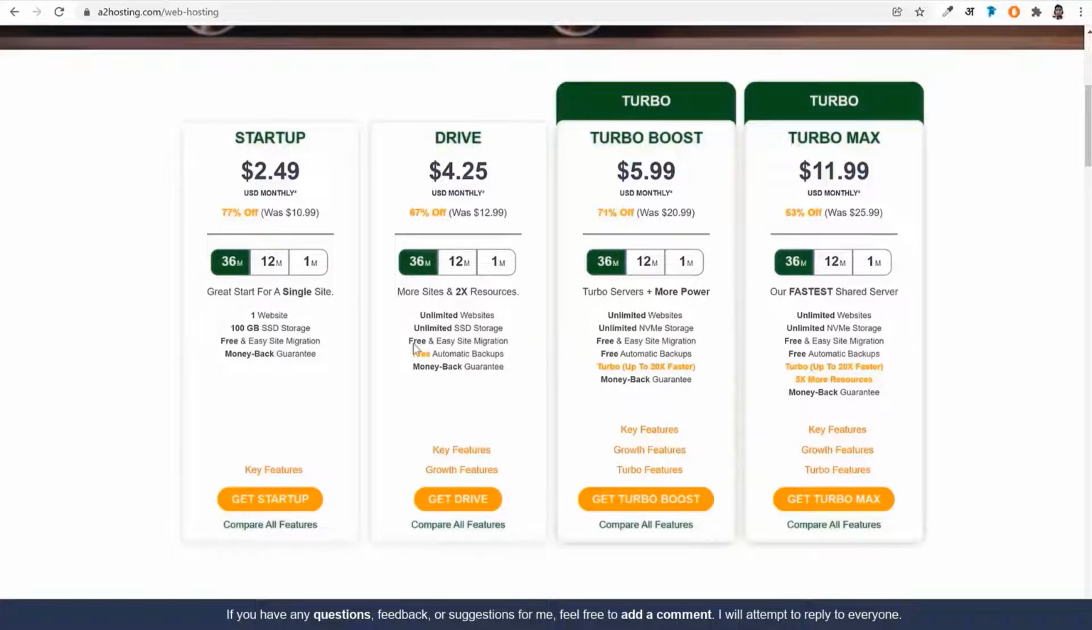Then after that, we also get free and easy website migration. So if you already have a website created on some other hosting, and if you're not satisfied with the speed or with the support or with the performance of your website, you can easily migrate your website to A2 hosting for absolutely free. I'll show you how that is done in the next step. Then we also get free automatic backups. So your website will be backed up every single day automatically.